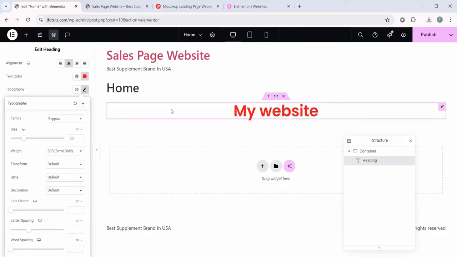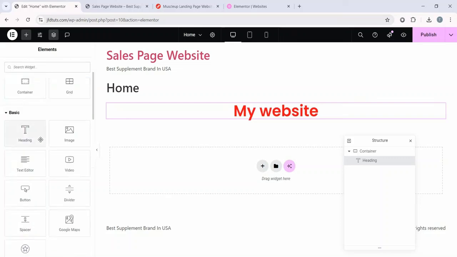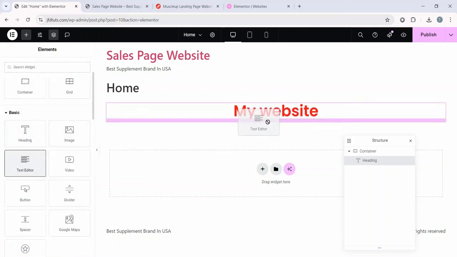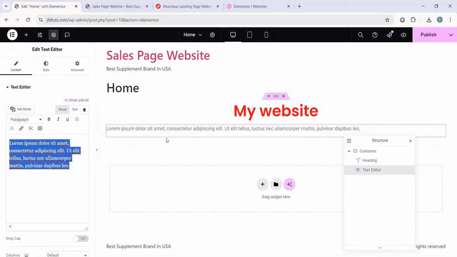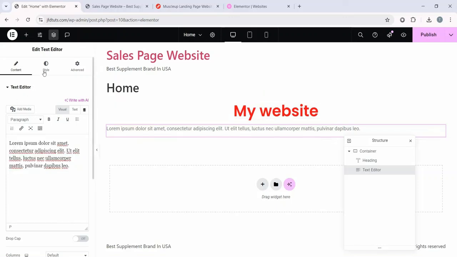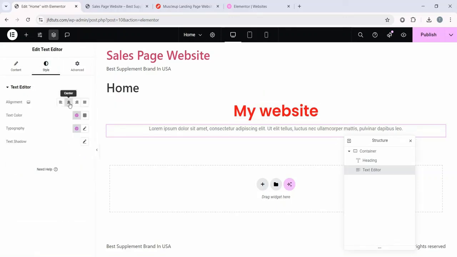Right, so after this heading, we can add more elements. To give you some example, like this text editor, if we drag and drop after this heading, it will be added. So this is basically dedicated to write big text like a paragraph. You can change the text from here, but let's go to the style. We can make it center as well.